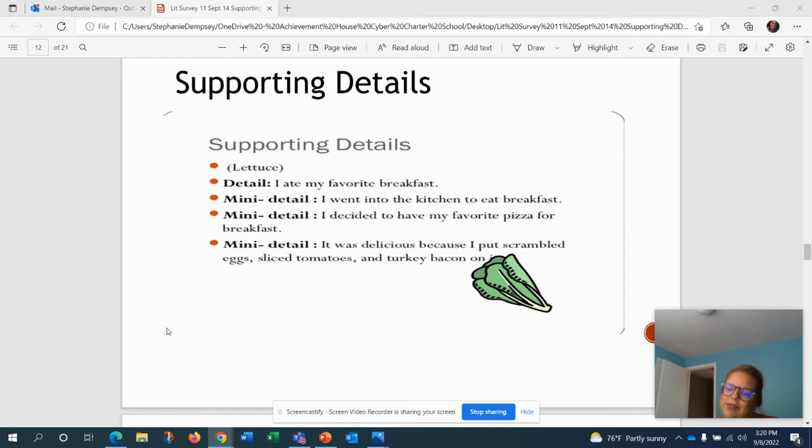Now, your next one is your lettuce. So, your detail would be about eating your favorite breakfast. So, a mini detail would be I went to the kitchen to eat breakfast, when normally maybe you're running to your car with a Pop Tart or you don't even get to eat breakfast. Another mini detail, I decided to have my favorite pizza for breakfast. It was delicious because I put scrambled eggs, sliced tomatoes, and turkey bacon on it. So you got to make yourself this amazing breakfast pizza. So you want to give all those details so people are like, wow, that's amazing.